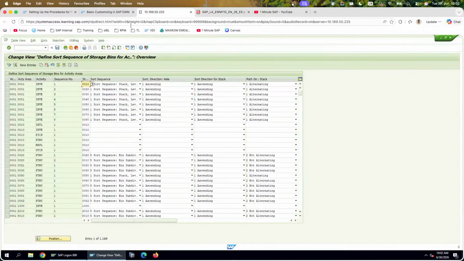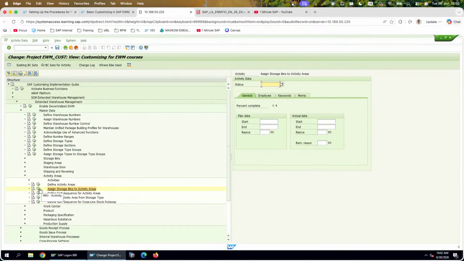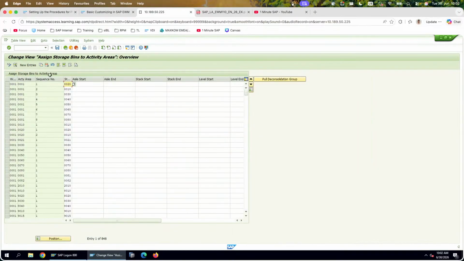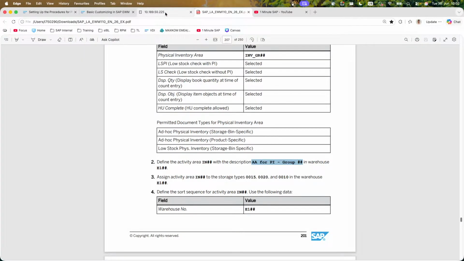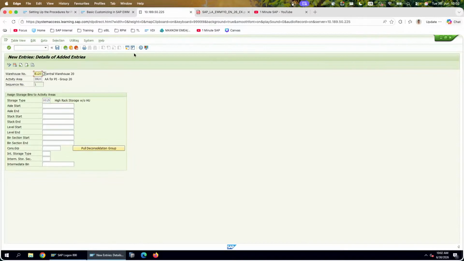Oh yeah, I probably have forgotten to do this step of assigning search bin to activity areas. So let's see. Activity area, that is IN20. Search type would be then 0015. Yeah, first sequence. Save it. New entries. 0020, I guess, could be the second sequence. And the last sequence could be then 0010.